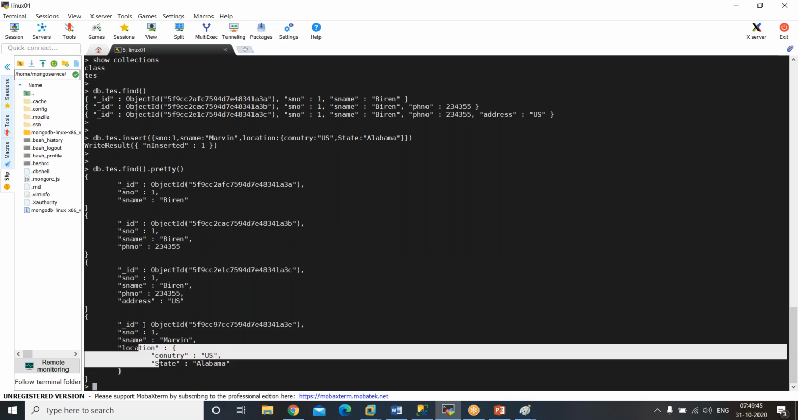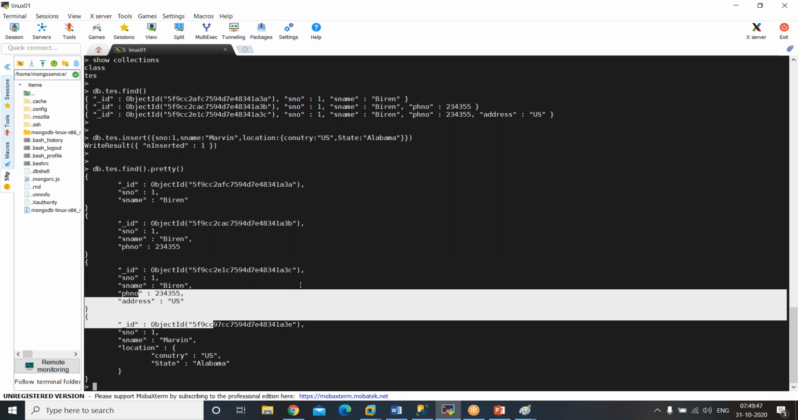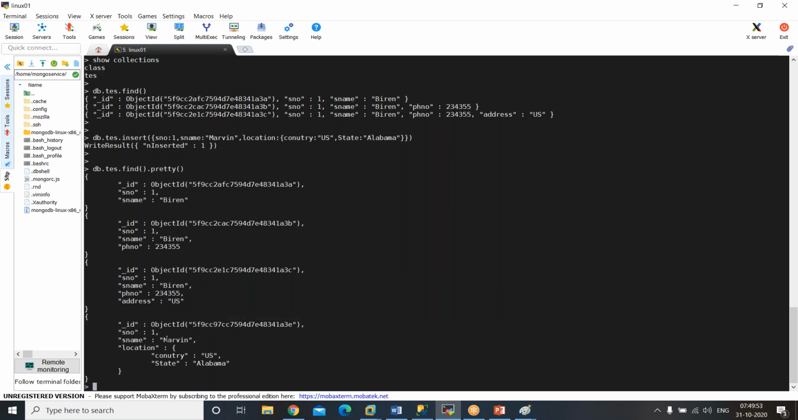You cannot join this document and this document. There is no joining concept in the NoSQL family. There is no joining at all. So whatever information is related to this person, keep it in that document only, everything. Don't keep it somewhere else where you cannot join it. You cannot do the joining. You keep the data locality in the single document itself.